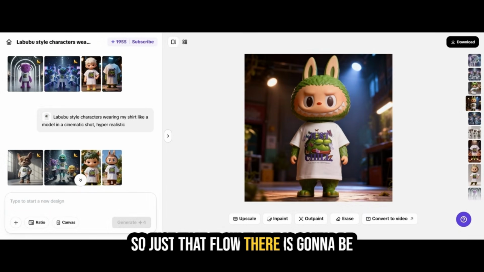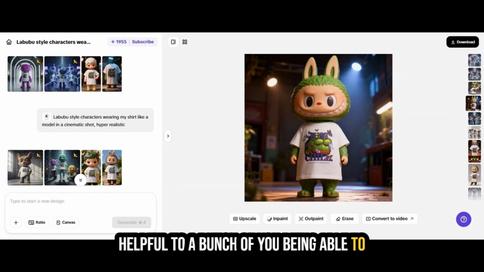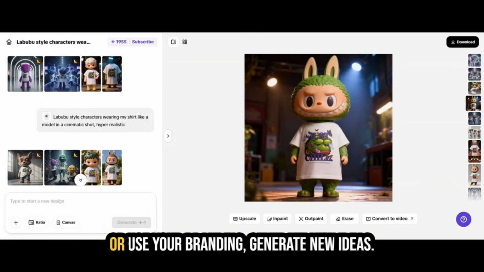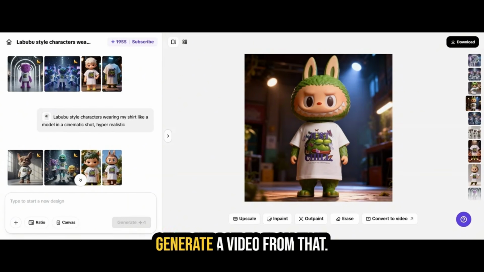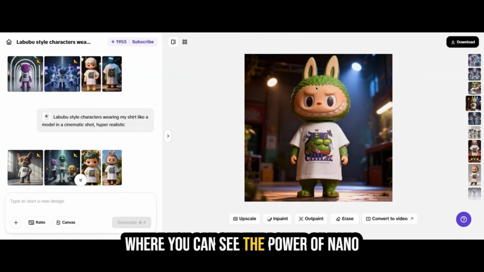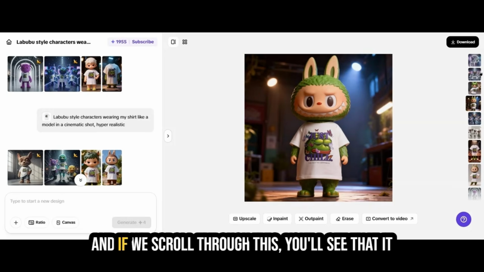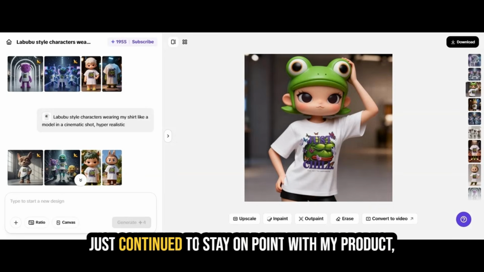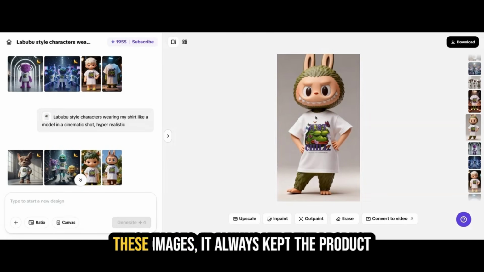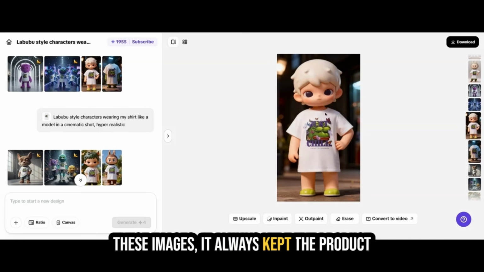So just that flow there is going to be helpful to a bunch of you. Being able to start with a concept, use your products or use your branding, generate new ideas, add in things to that, and then generate a video from that. That is a top tier workflow. Here's some more creative examples where you can see the power of Nano Banana and Pippit working together. So I tried to generate one of these Labubu type characters wearing my product, and it kept the product as is. And if we scroll through this, you'll see that it just continued to stay on point with my product. No matter how wild or creative I got with these images, it always kept the product consistent.